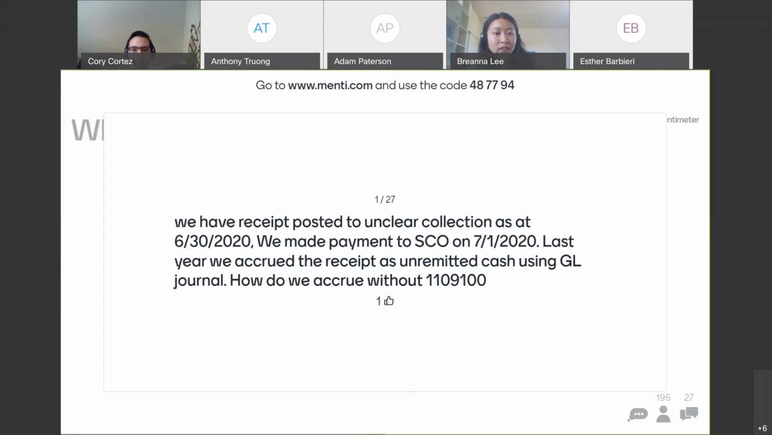Next question is, we have received posted to unclear collection as at June 30th. We made payments to SEO on July 1st. Last year, we accrued the receipt as unremitted cash using GL Journal. How do we accrue without 1109100? I think I have already answered that question.